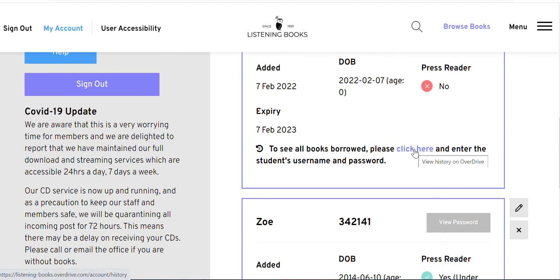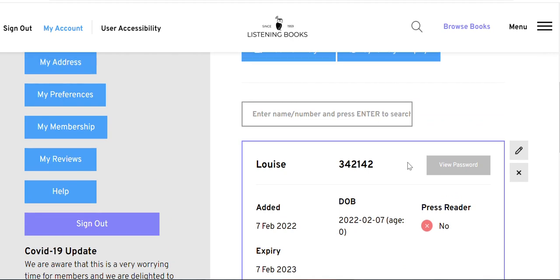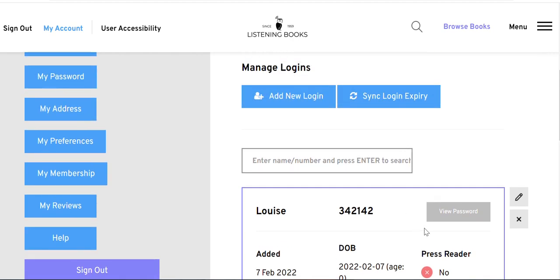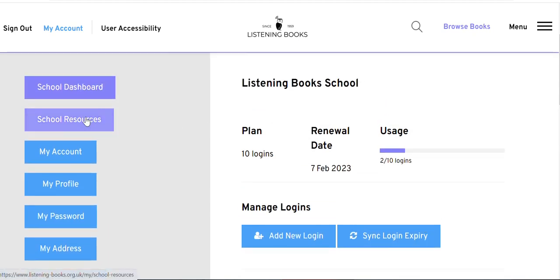You'll be able to see the books that they borrowed by clicking here. You have to enter their username and password, and it will show you all the books that student has borrowed as well.